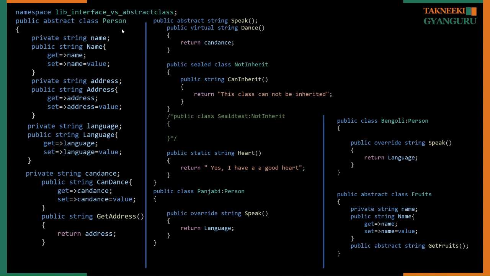So we'll create an abstract method called speak, right? And that method should be implemented in different classes. If we are creating a Punjabi class, the Punjabi person will be there, their information will be different, but the speak is common. Speak is common, but their behavior is different, right?